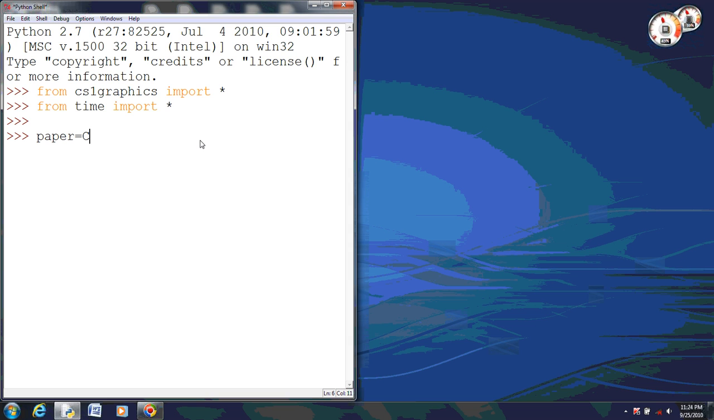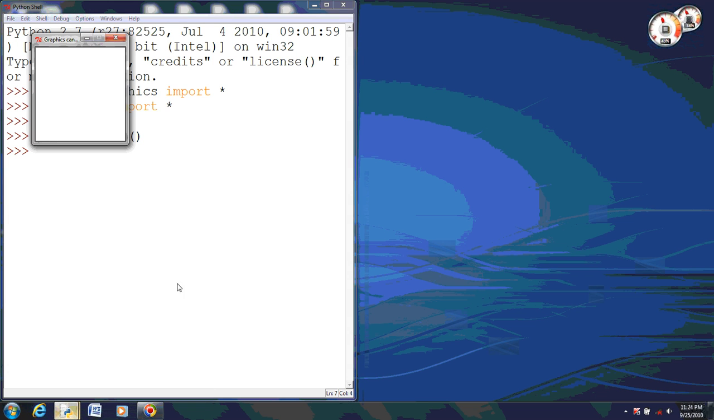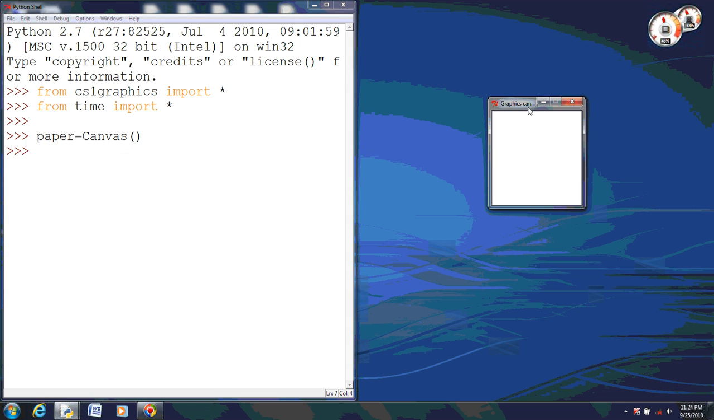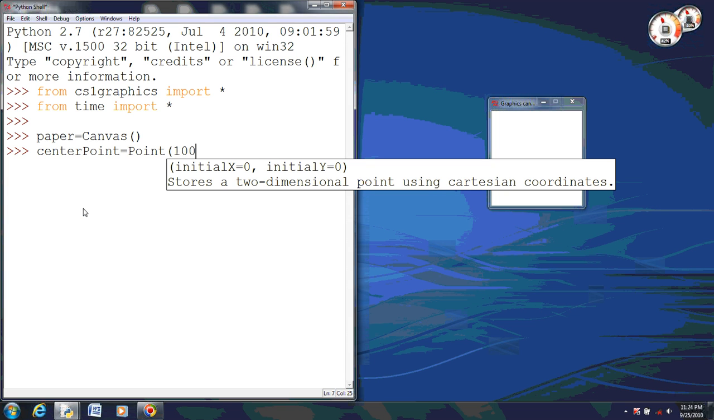Alright, and now we're going to create a canvas. I'm going to name it paper, and we can just set it to the default of 200, 200. I'll go ahead and pull this up. Alright, and the next thing we want to do is set a center point, because I'm actually going to work with two different things here. I'm going to name it center point, and I'm going to set this point as 100, 100, so basically that is the center.